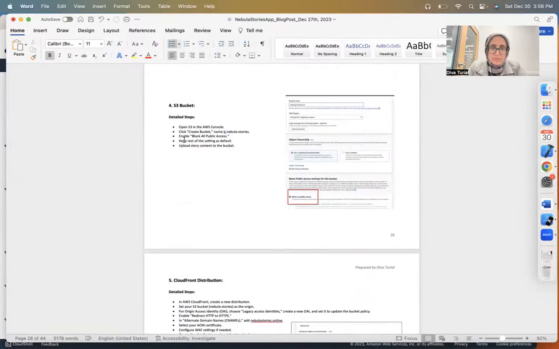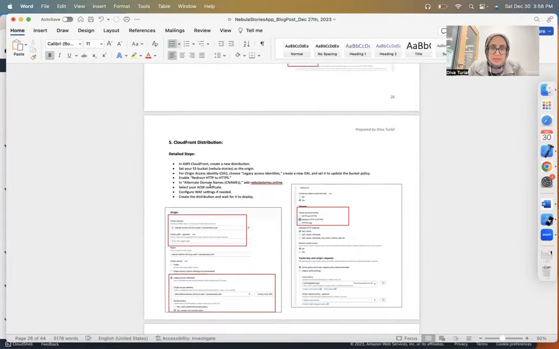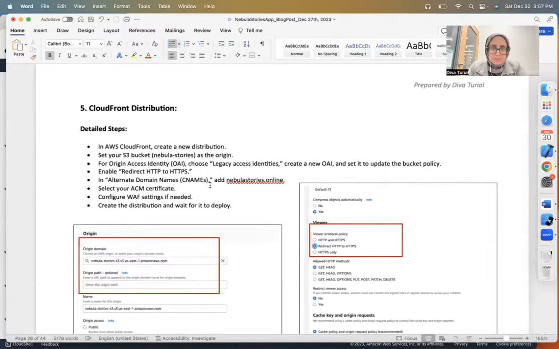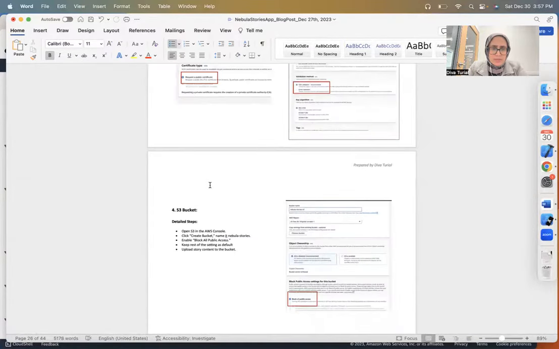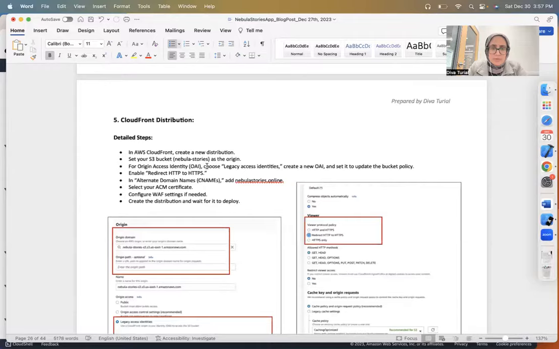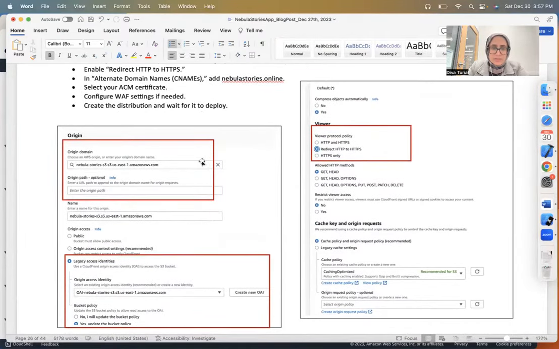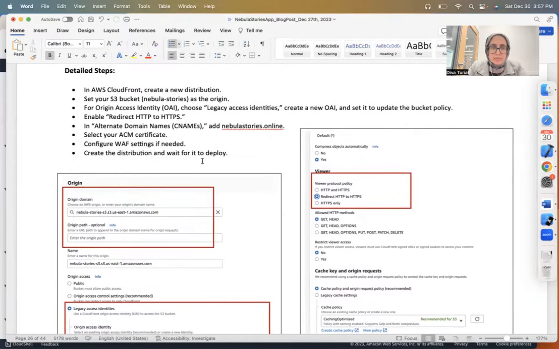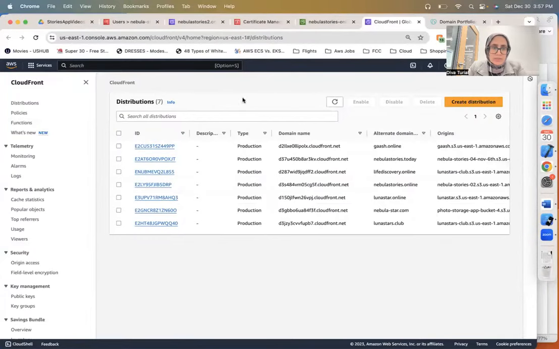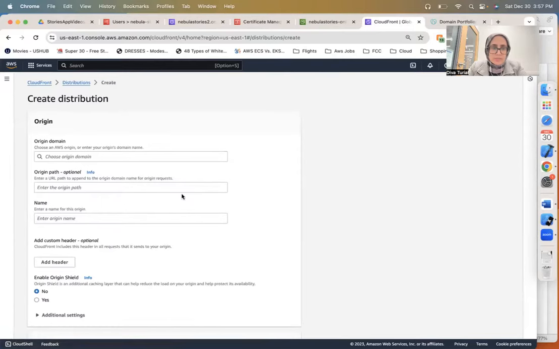Let's just go with the CloudFront. I did show you how to create the S3 bucket, right? And now it's going to be the CloudFront. In the CloudFront, I have all of the steps with screenshots attached if you want to do it that way. It might be easier for you, but you can also do it along with me. So I am on the CloudFront console, and I'm just going to click on create distribution.